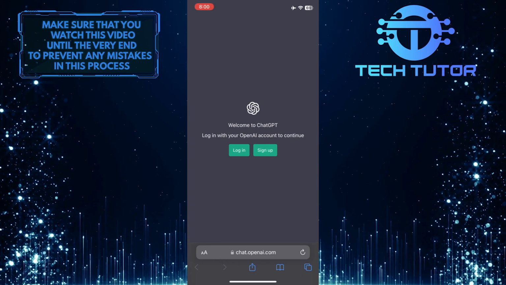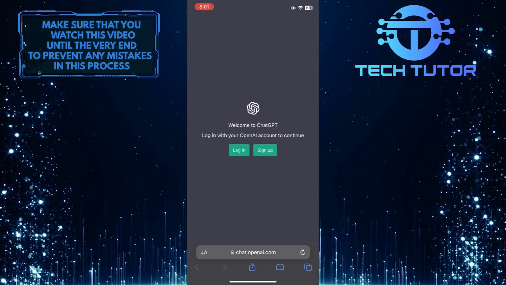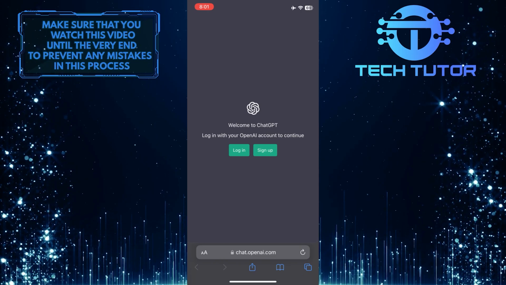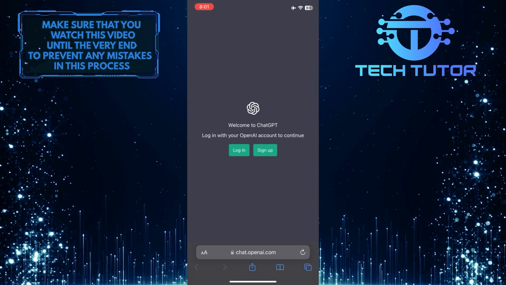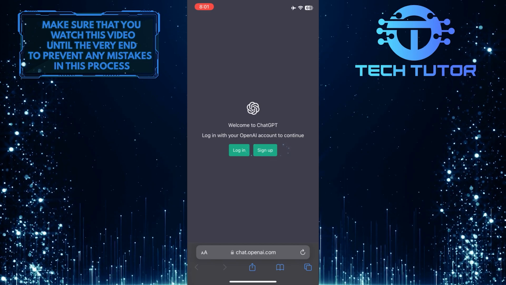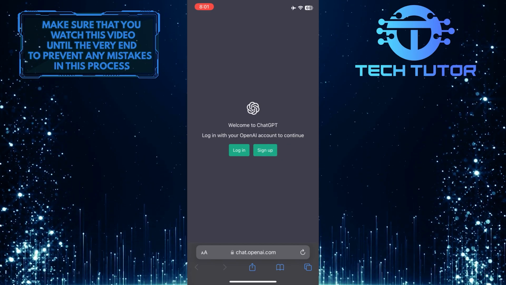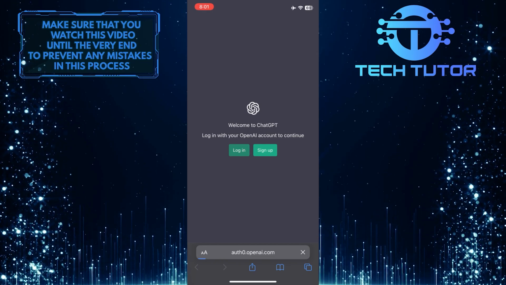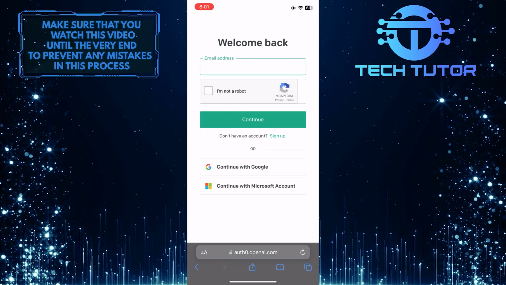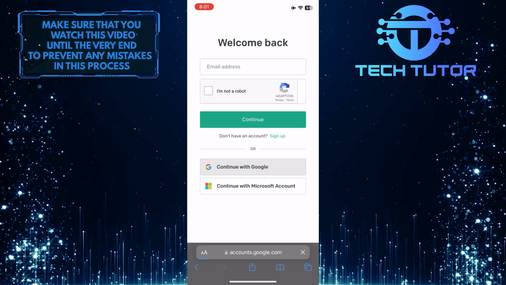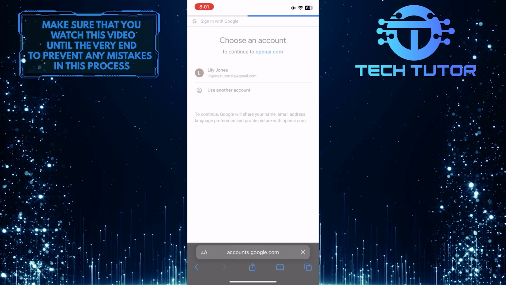So now what you want to do next is log into your account on ChatGPT. If you don't already have an account, just tap on the Sign Up button, follow the on-screen instructions, and create your account. I already have an account, so I'm going to tap Login. Bear with me while I log into my ChatGPT account.